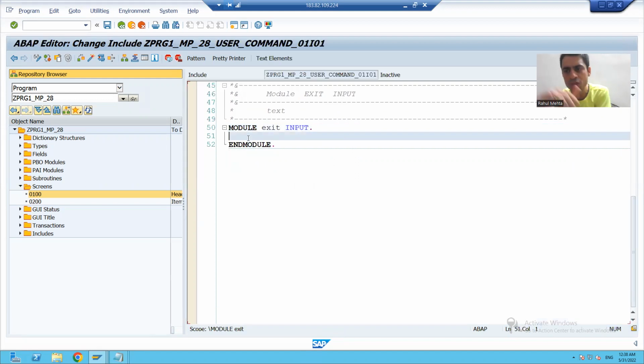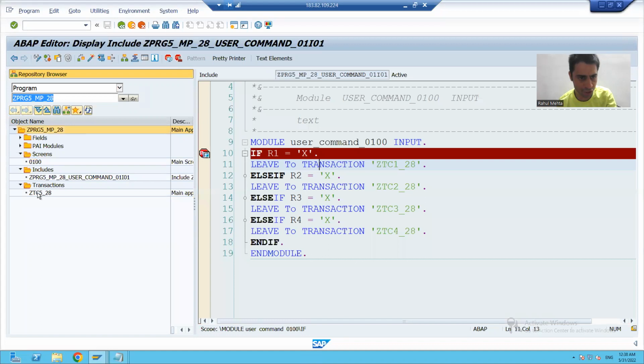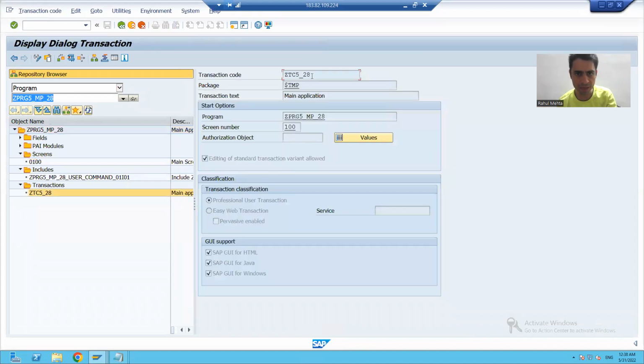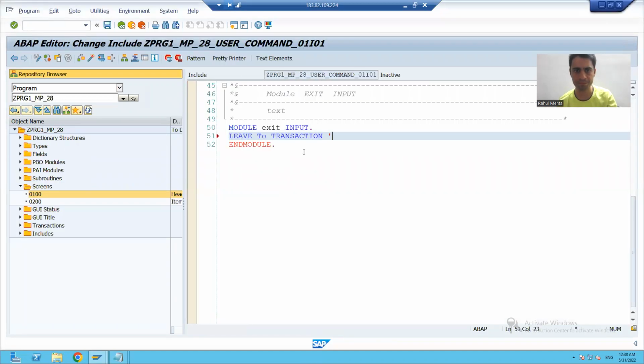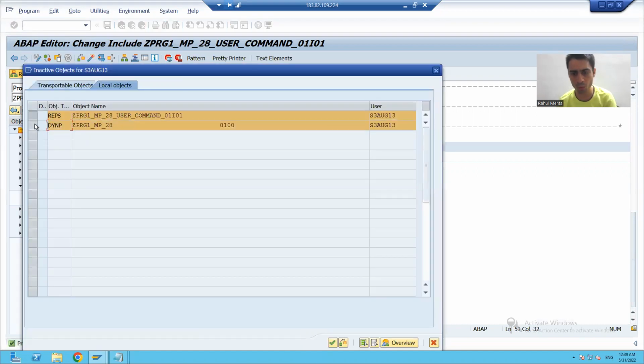So I'll simply write the logic. Suppose on the back button, the control will go to the main application. So I'll simply write leave to transaction. I will give the transaction code of my main application. This is my main application. I'll check the syntax and activate the whole program.